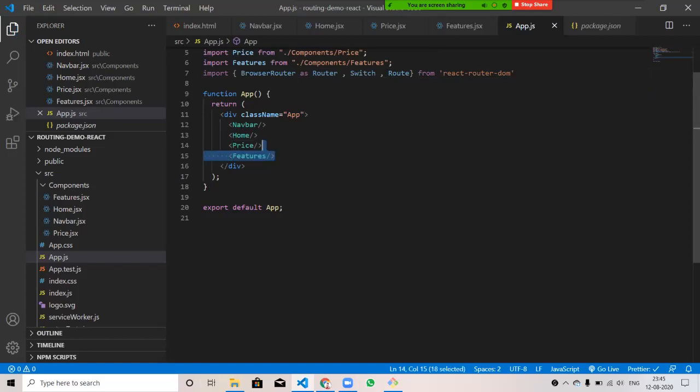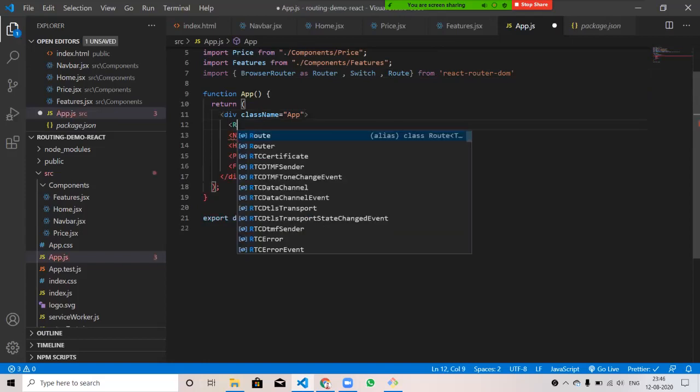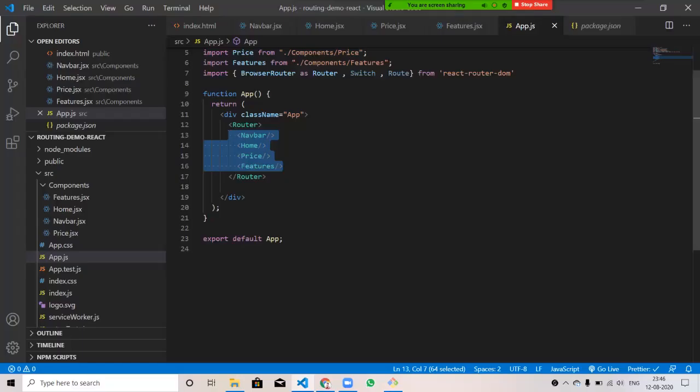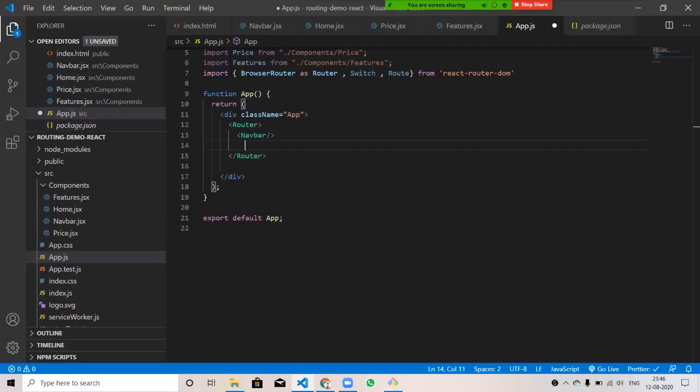Okay. Now let me use Router, and let me move everything inside this Router. Let me have some minute here. Perfect. It's working. No change. Now let the navbar be there. I am going to remove the other components. Perfect. Now I am going to add the routes.